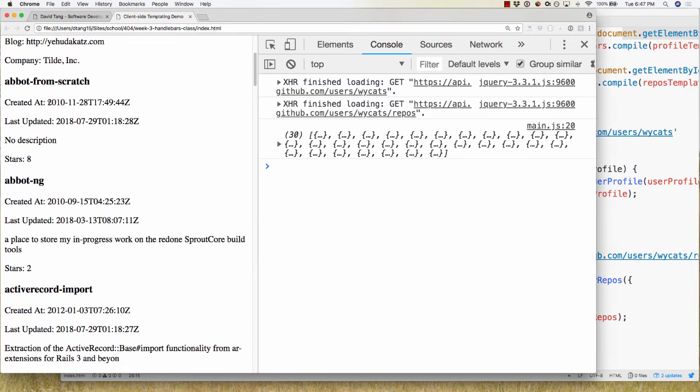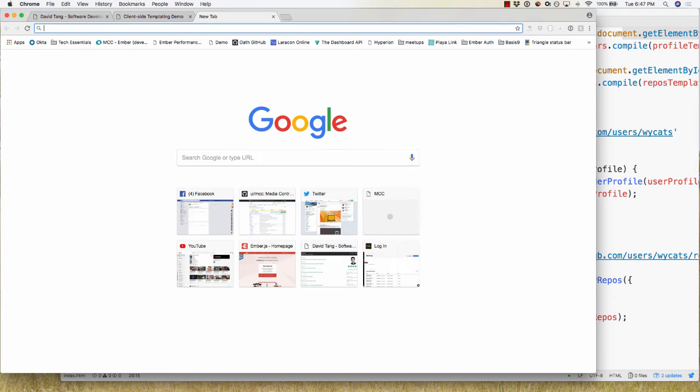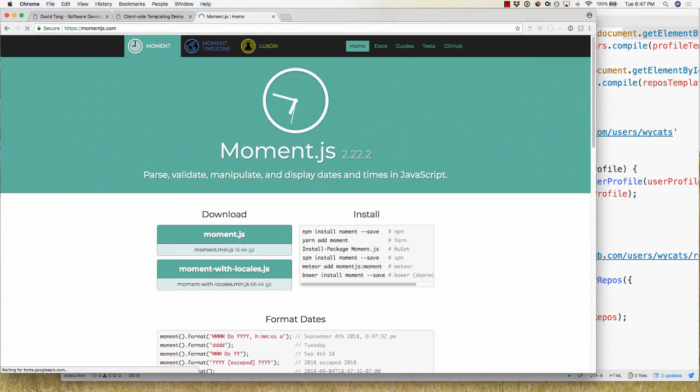So if we look at what we rendered for each repo, like the created at and last updated at dates, they're basically timestamps. Not super pretty. It would be nice if we did something more user-friendly. Using the plain date object in JavaScript is a little hard to work with. So there's a really good library called Moment.js, which I already included in the starter files. It's the de facto library for dates and times. It's a really great library.